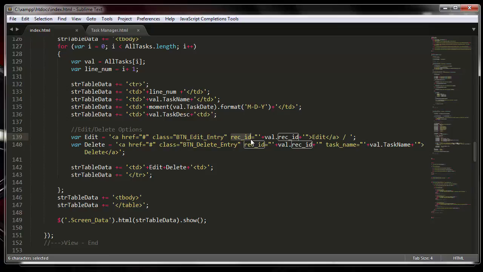hyperlink custom attribute. So this is known as a custom attribute. In case you don't know what a custom attribute is, normally each hyperlink or each particular element in the HTML has different attributes. Most of the commonly used ones are class, ID, and name.